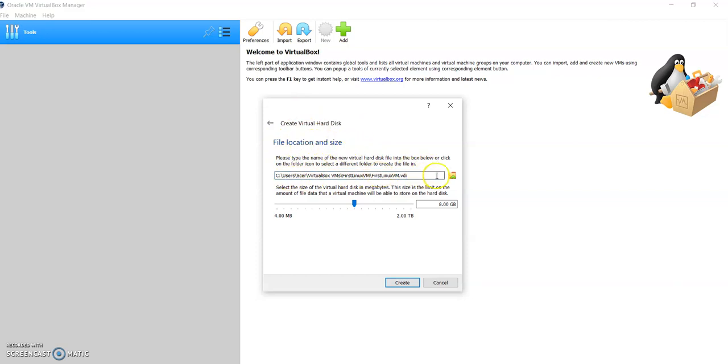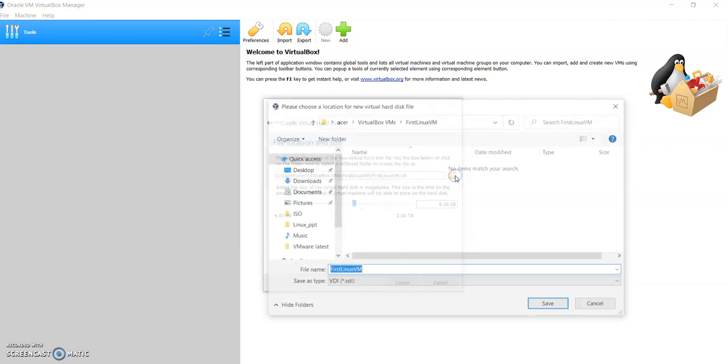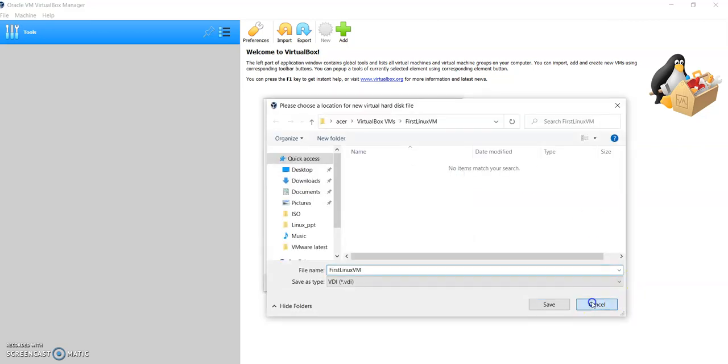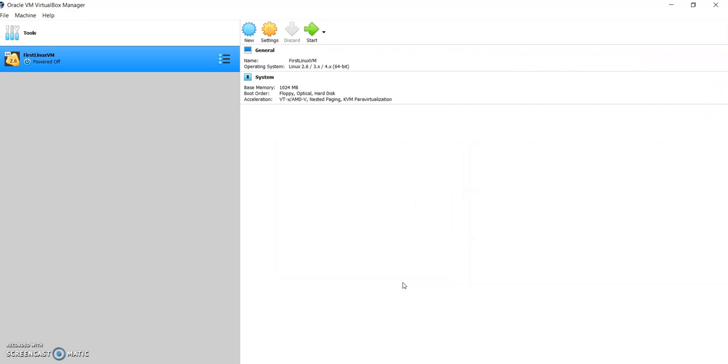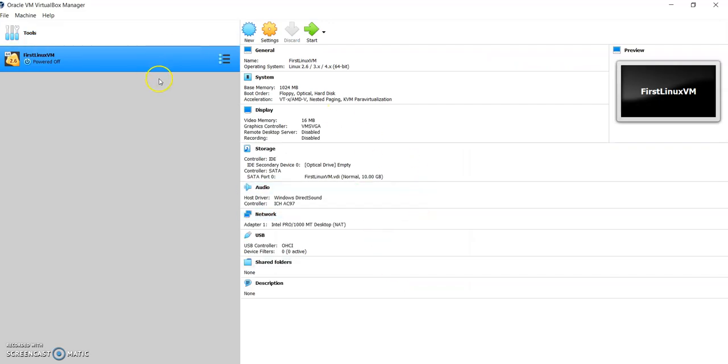Now we need to provide the file location and size. By default, this is the location of the file. If you want to change it, click here and change it. I don't want to change. I am keeping it by default only. Now we need to specify the size of the hard disk. By default, it is chosen 8 GB. If you want to increase or decrease, that is possible. I am going to change it to 10 GB. Then click on Create.